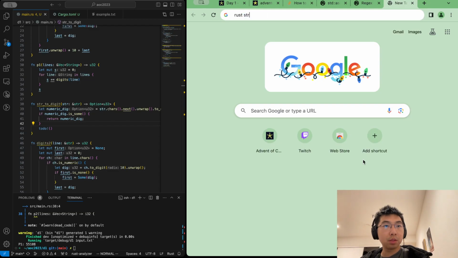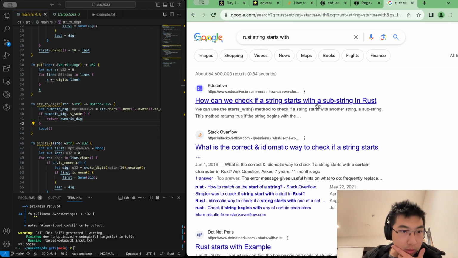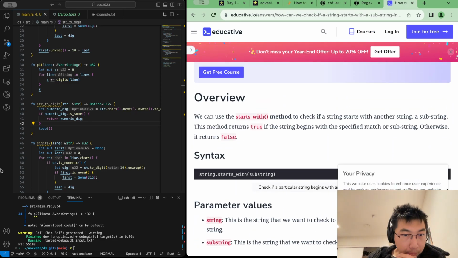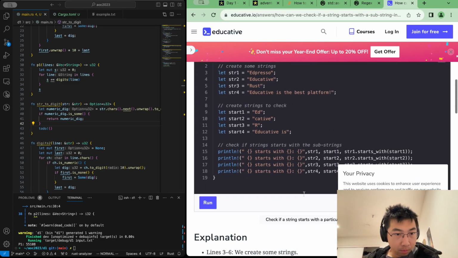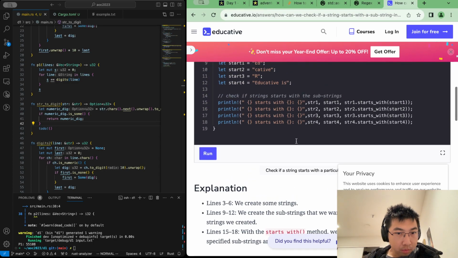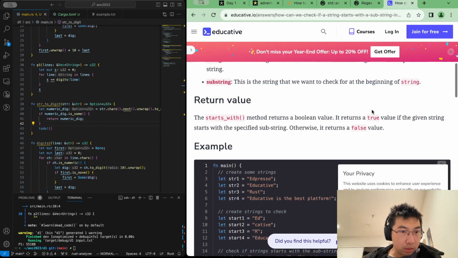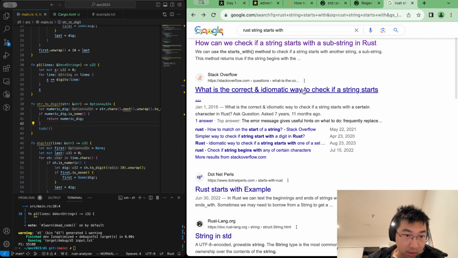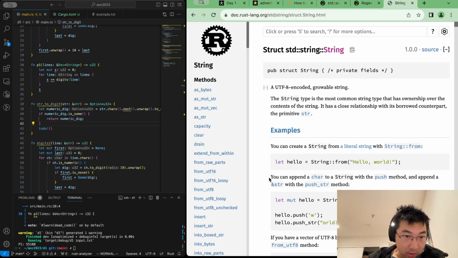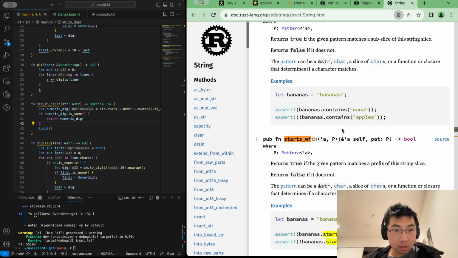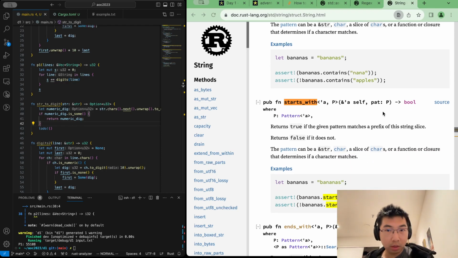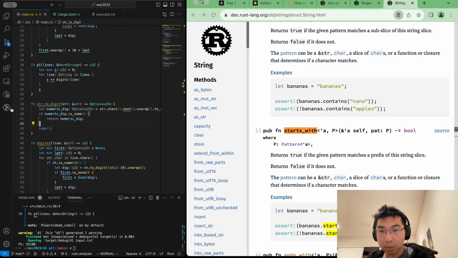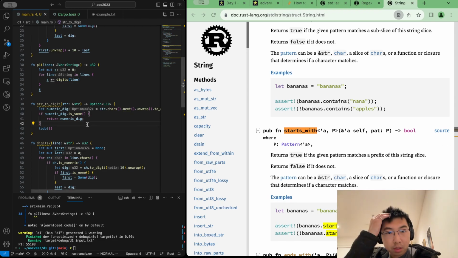Does Rust have a string starts with, does that exist? Okay, so it does exist. Why is it if I look for Rust string starts with, the first site is not the Rust docs, it's this site, and then Stack Overflow, and then this, and then this. I guess those other sites are more helpful, more straightforward. It would be nice if the official docs were respected.